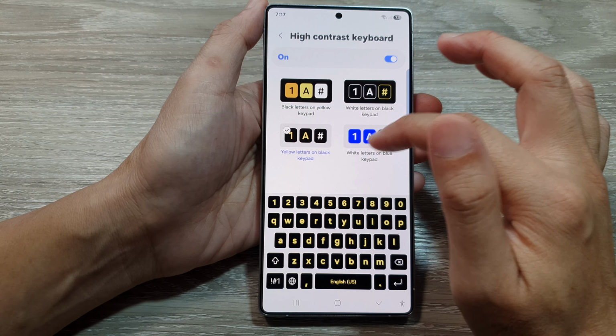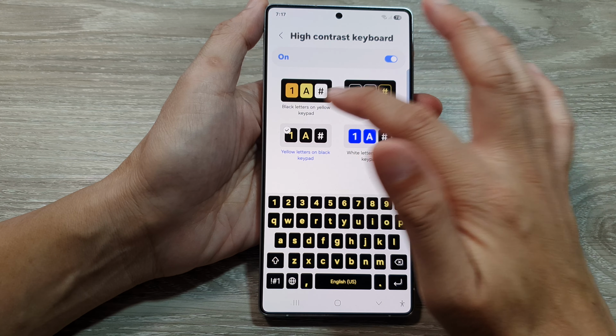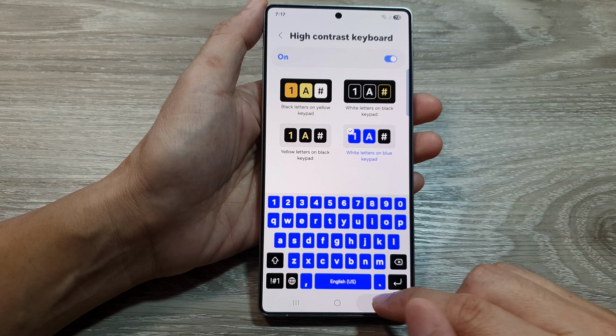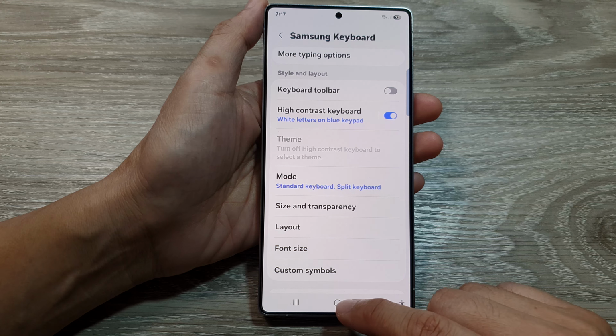And that's it. And that is how you can change your Samsung high contrast keyboard. After that, you can tap on the home button to return back to the home screen.